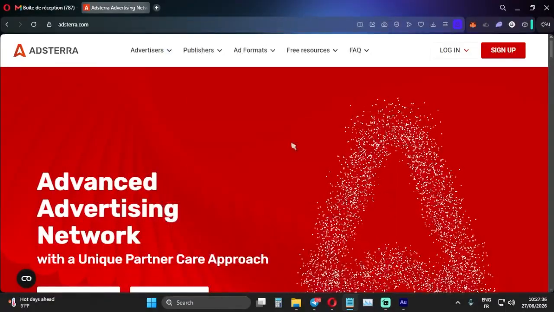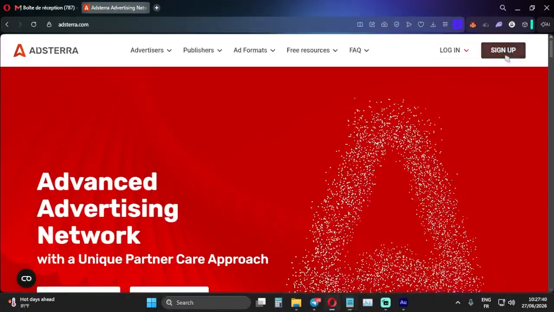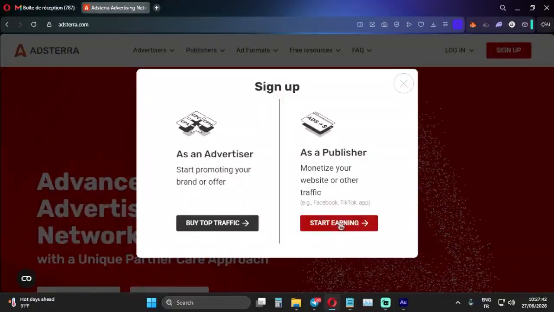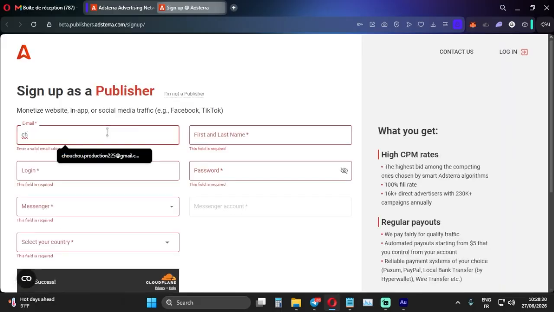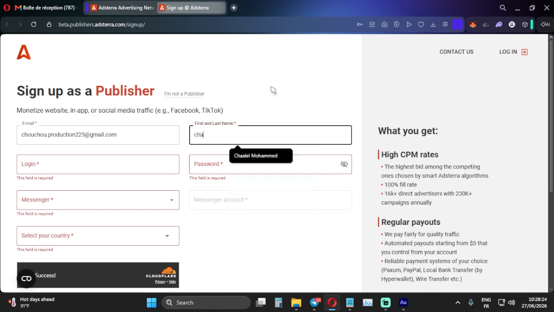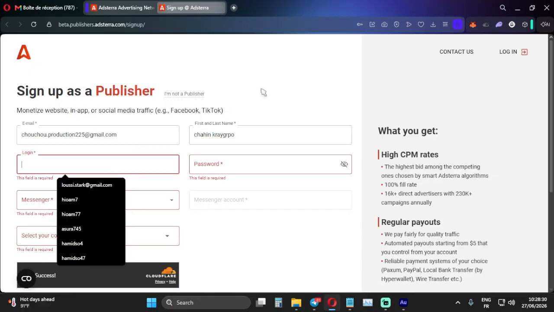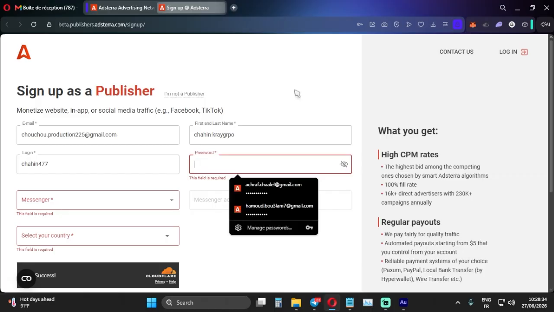So first thing, we go to the official Adsterra website, link in the description below. Then click on sign up, select publisher, and click on start earning. Now you need to type in your data, so type in your email, your first and last name, then your username, and create a password for your account.